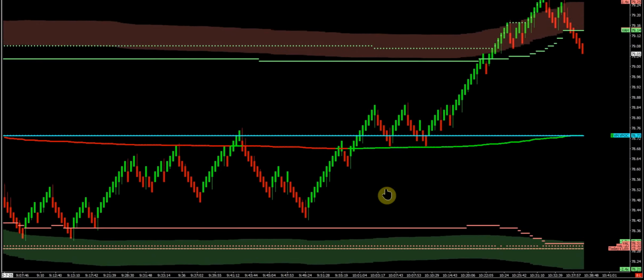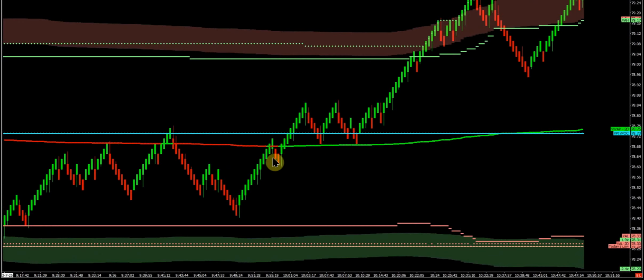Okay. What happens right here? It comes up. You've got your VPOC. It's above your VWAP, but VWAP's green. What happens? Look at price action. It comes down, bounces off VWAP, comes down, bounces off VWAP again, right? Boom, to the upside. And here we go. Watch that VWAP, watch that VPOC.